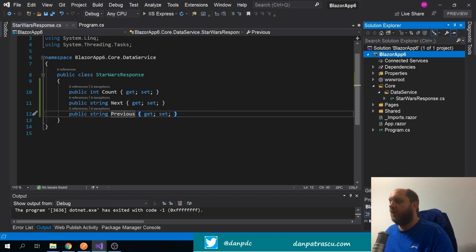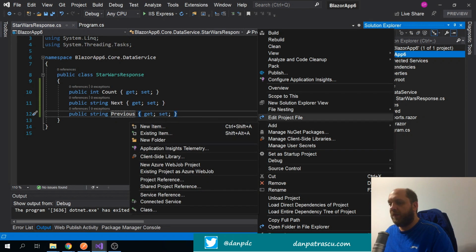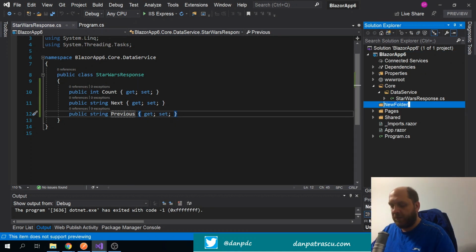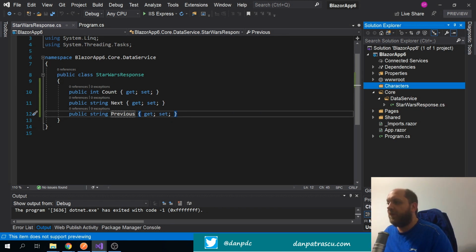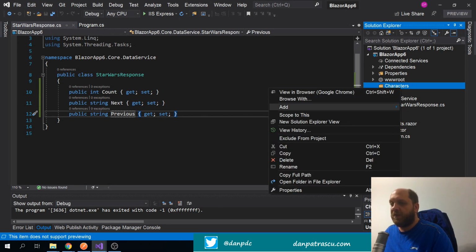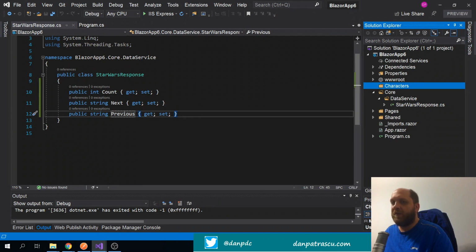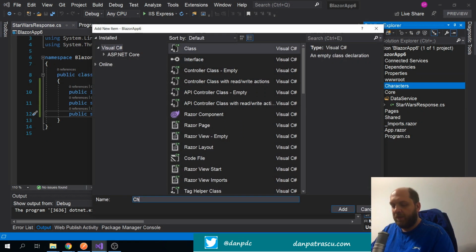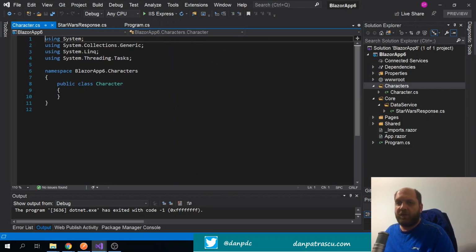So that's why I would add a new folder to this application, and I would call this folder Characters. And as per the video about structuring components, in this folder we'll put really everything that we will need for our characters feature. The first thing we would need here is a class that would represent a character. So let's name this the Character class.